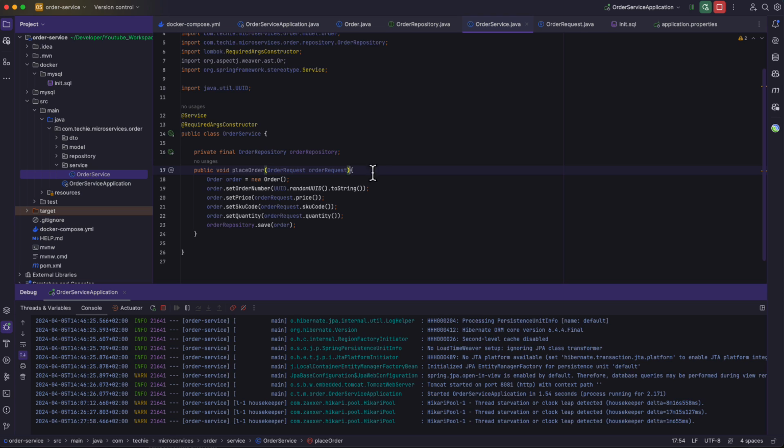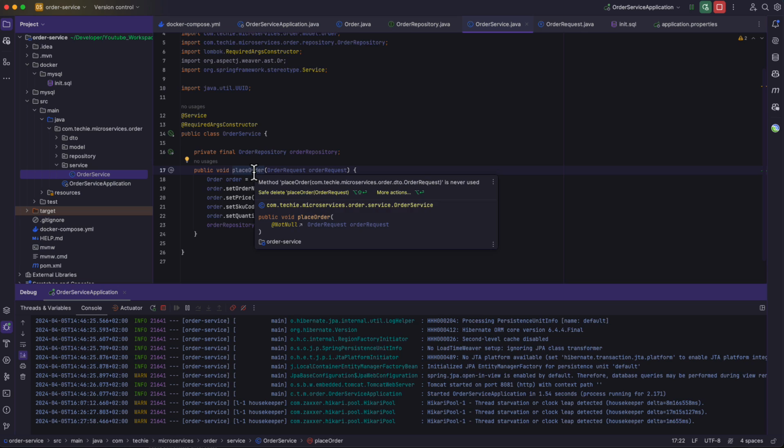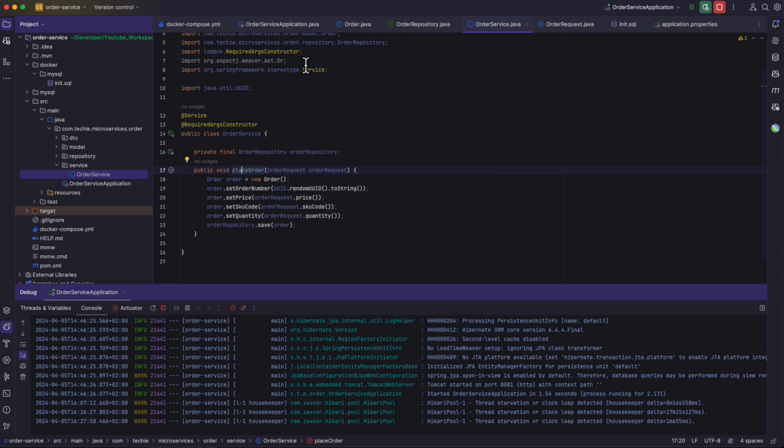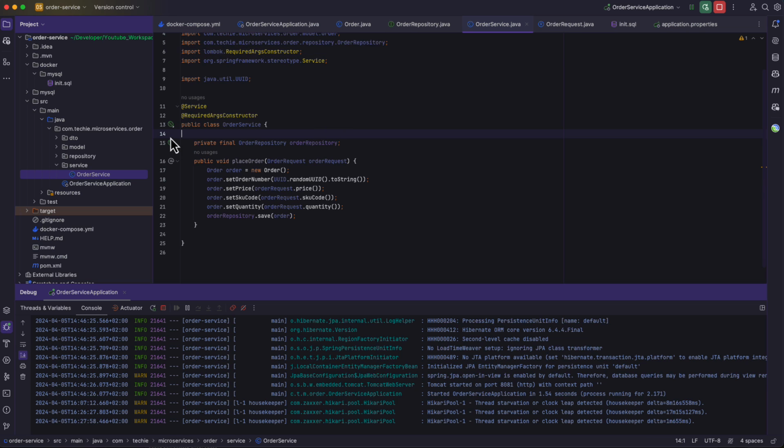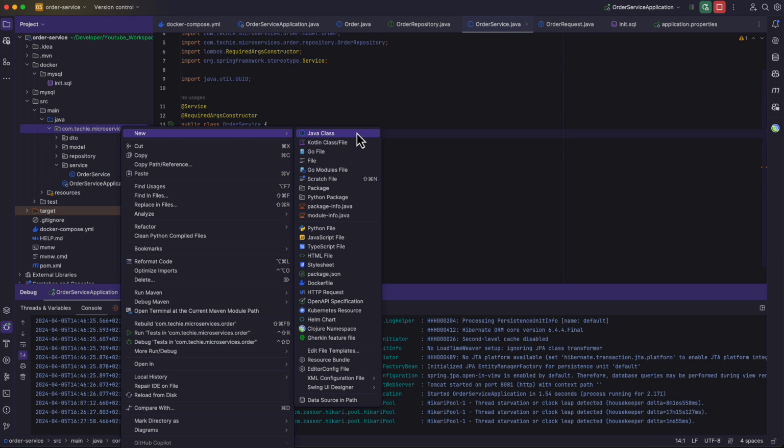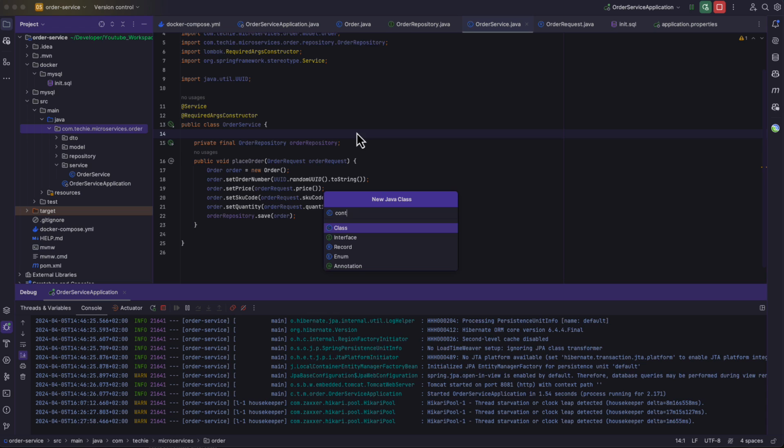So now we have the place order method ready inside the order service. The only thing remaining is to create the order controller, the order REST controller, where we have the REST endpoint where our clients can call. So before we go ahead and remove the unused imports, I'm going to create a new Java class in a package called controller, and the name of the class is going to be OrderController.